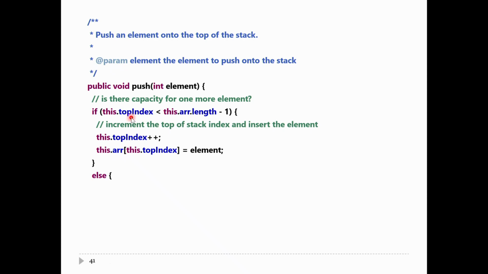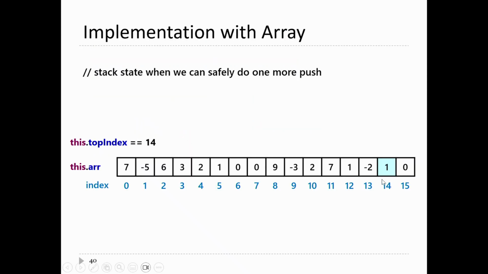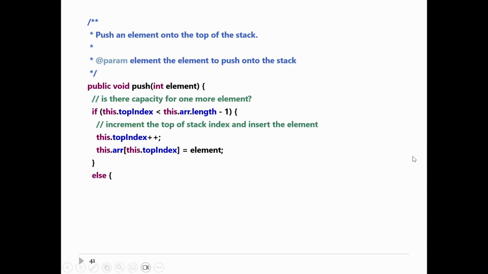So the top index is less than the length of my array minus 1. If there's room, just increment the top index by 1. So if I want to push another element onto the stack, top index becomes 15, and then I write into that element. Top index goes up by 1, write into the element, write into the top index.